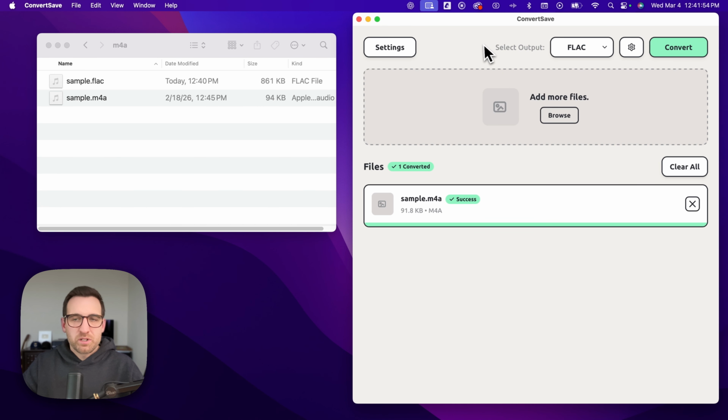I wanted to make it as simple and quick as possible to convert files. So hopefully this helps you convert M4A files to FLAC audio or a bazillion other different conversions as well. There's hundreds of different possibilities here.